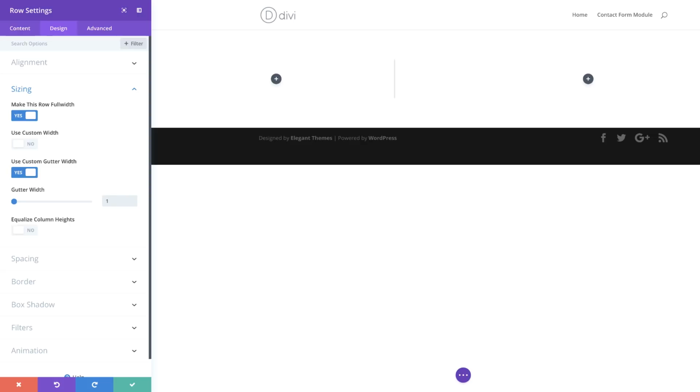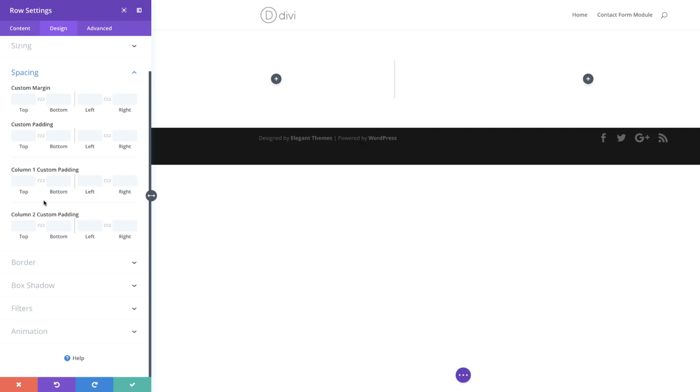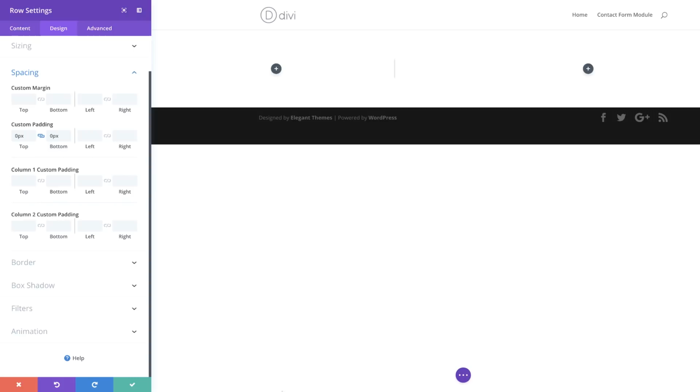Right, so moving on, let's go to our spacing. So I'm going to come over here and scroll down a bit, click on spacing. And what we're going to do here is we're going to add a padding of 0 both to the top and the bottom. So I'm going to activate this chain, add my 0. Next, we're going to go to column 2 padding.